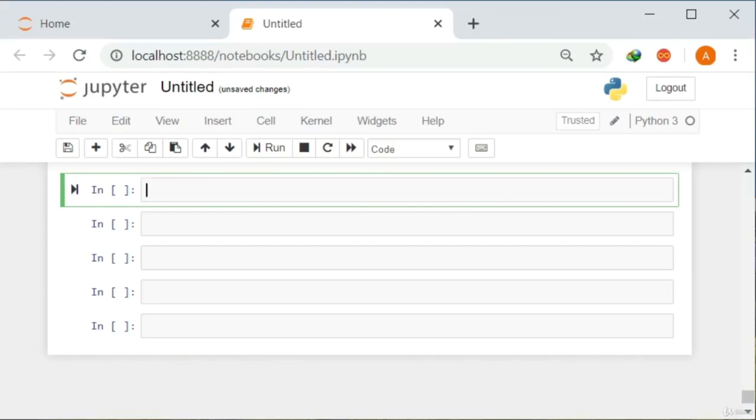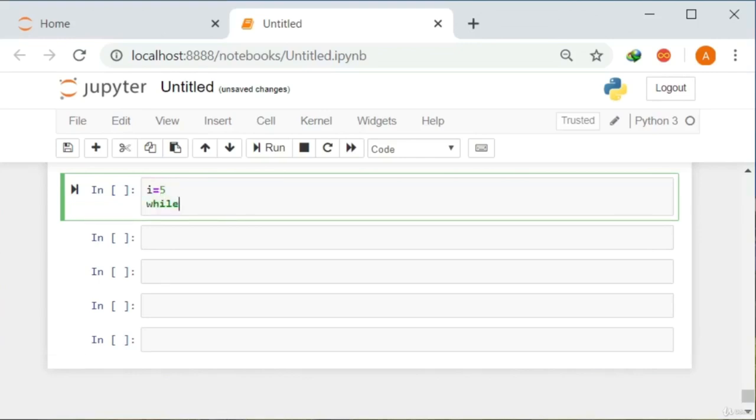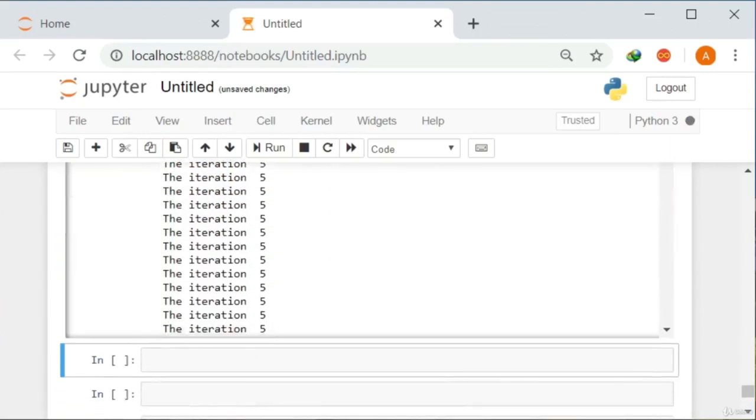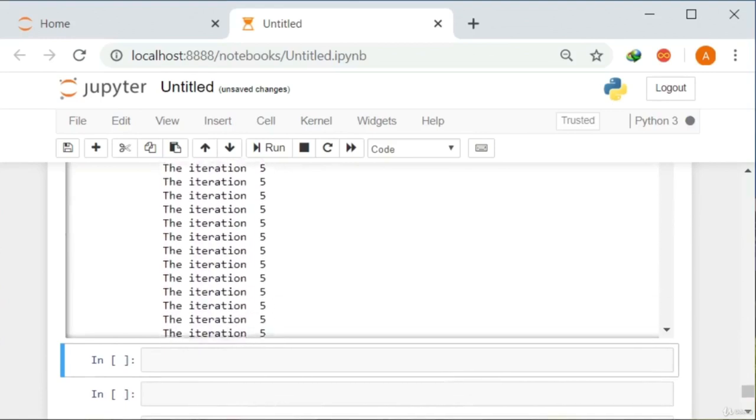The syntax for writing the while loop is, you need to write while and then you provide it with a condition. That condition could be anything. So let's just create a condition. Let's suppose I want to execute a loop for 5 times. So I write i equals 5, and then I write while i is greater than 0, then I am going to print the iteration i. Now when I press shift enter, you can see that it is going infinite number of times.